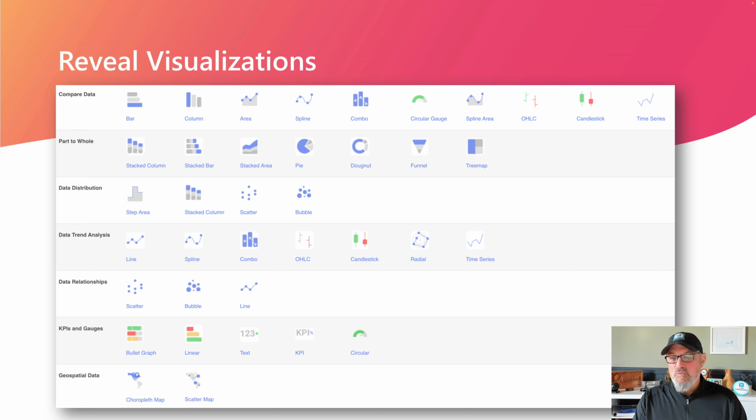So Reveal visualizations. What do you get out of the box with Reveal? Well, currently there are 37 visualizations in Reveal. They cover all of the core visualization capabilities that you would expect: data comparison, part to wholes, data distribution, trending analysis, data relationships, KPIs and gauges, and then geospatial data.